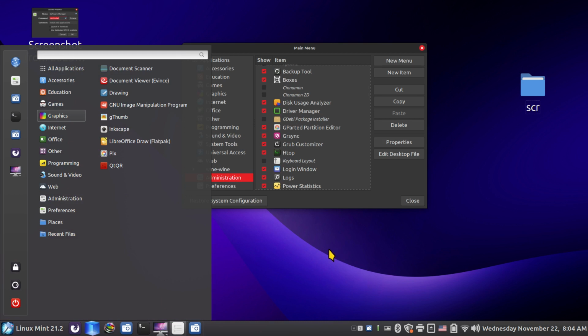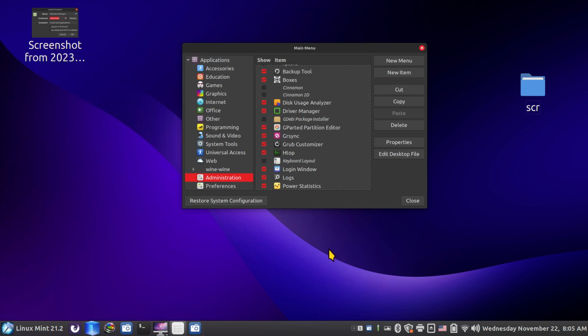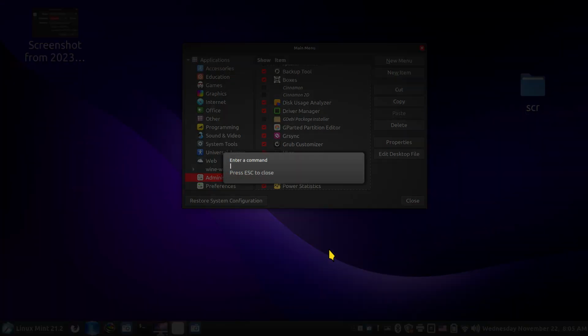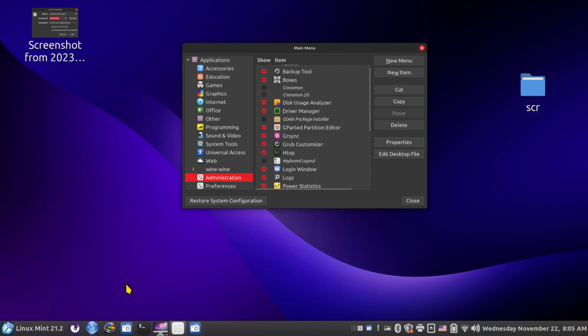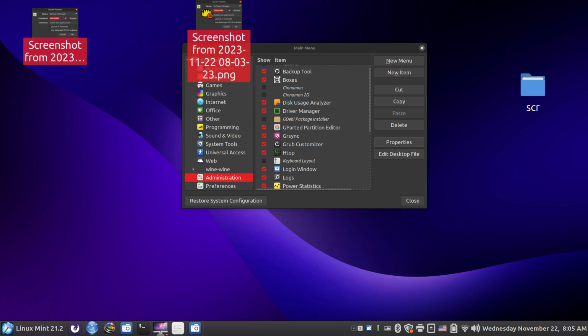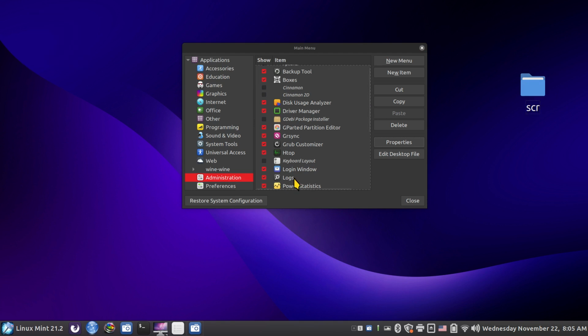And what do I need to do? Restart Cinnamon. Here's another way of doing it. Alt and F2, small r, enter. Icon just updated. Okay, put that screenshot away. So there's lots of things we can do.